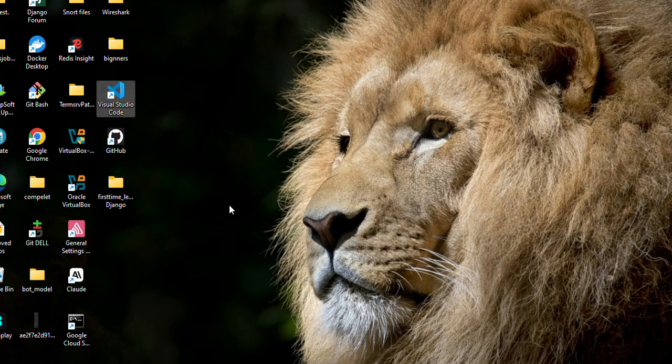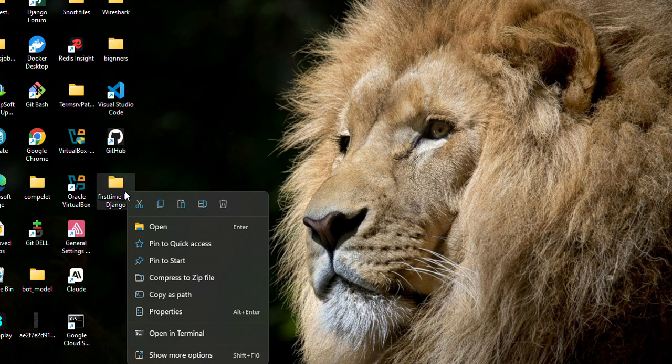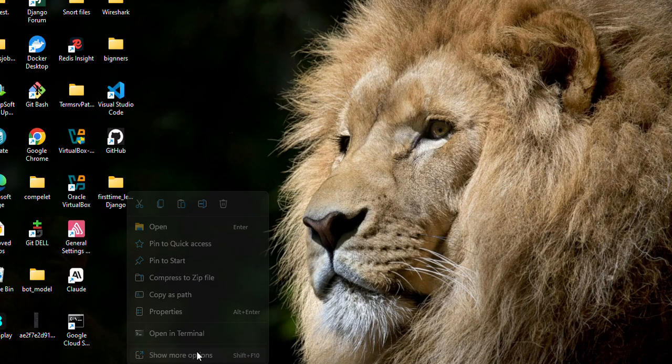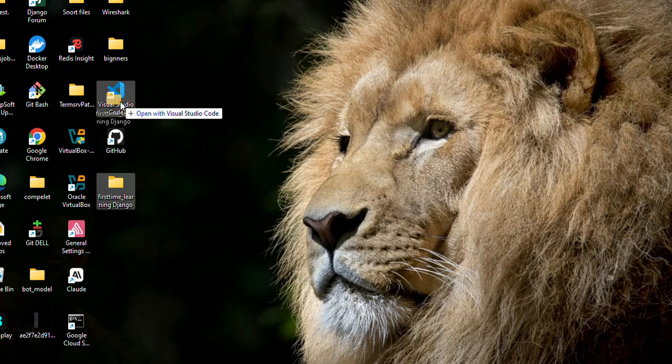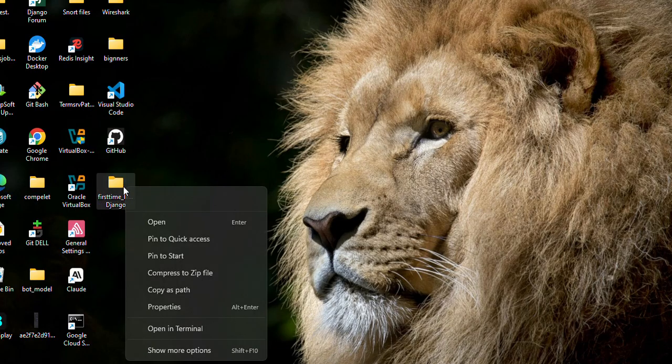You can use your terminal, or you can click on the folder, go to more options, and you can see open with Code. You can also drag it to your code. So I'll be using my terminal.